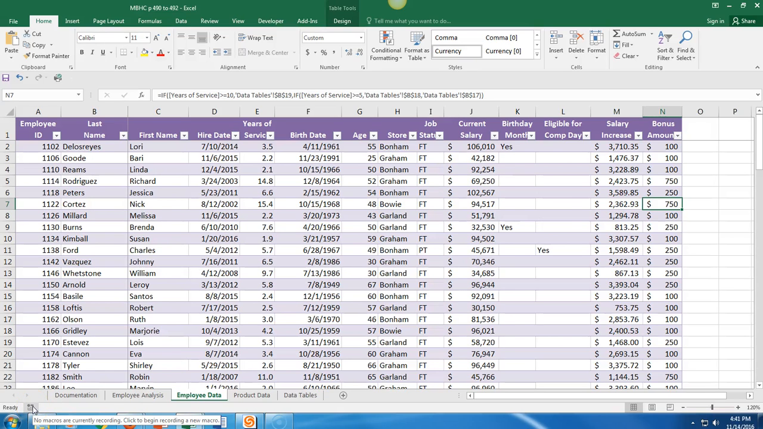Excel 2016, Module 8, pages 490 to 492. Starting actually at the bottom of page 489, guess what we get to do again? I know you're excited. Okay, we're going to be using lookup functions.